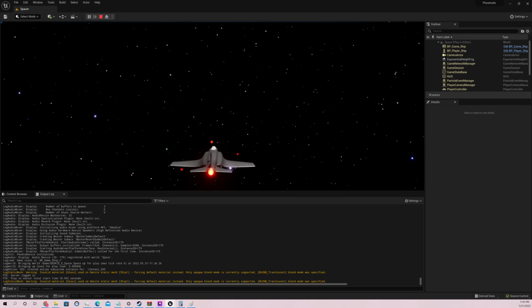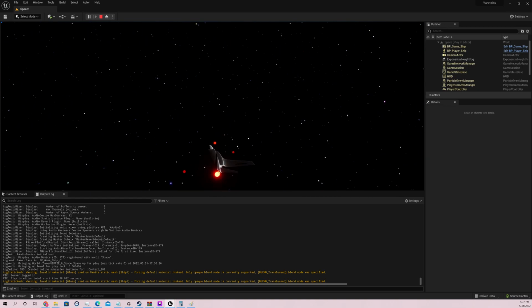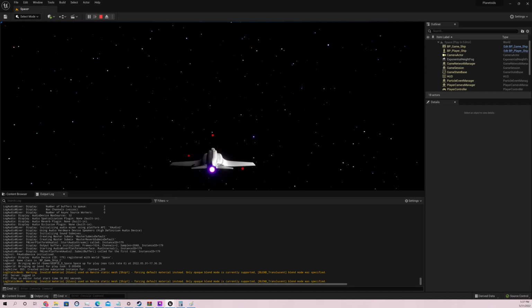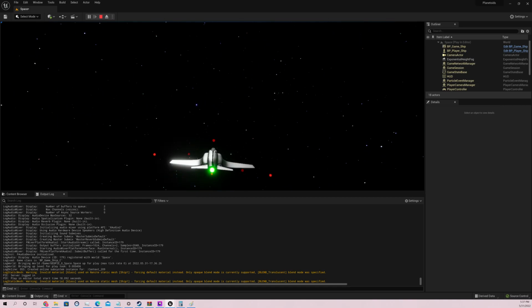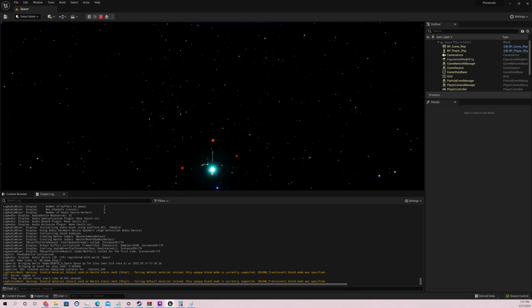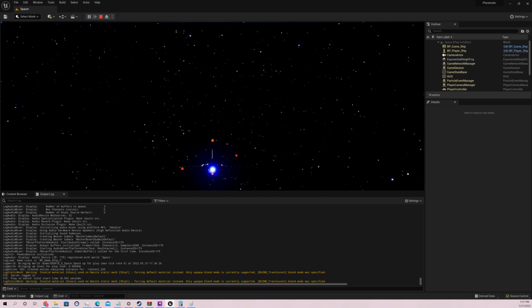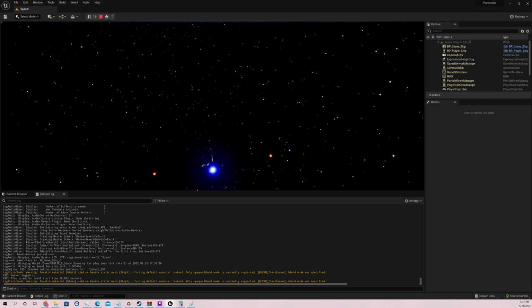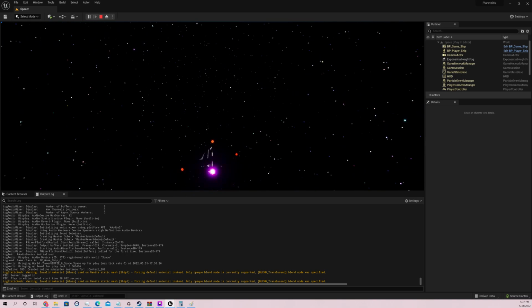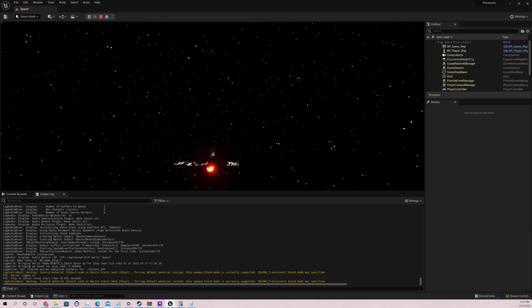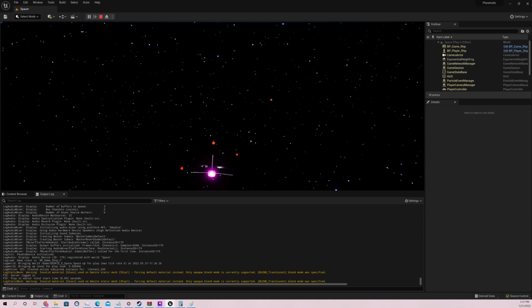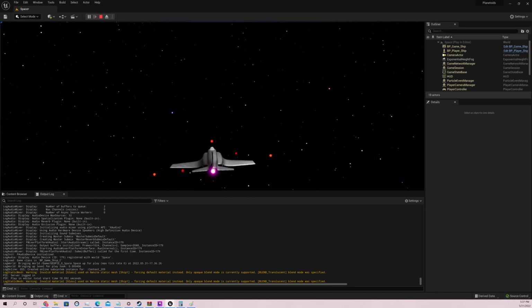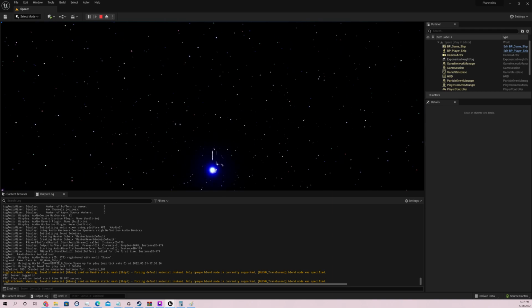Fudge. No star. Star map looks great though. It's sweet. Like if you go to any of these stars, they'll be that color. I mean, shit.